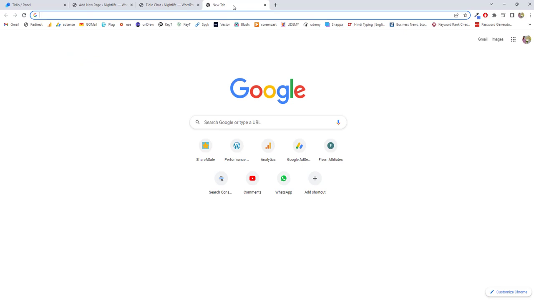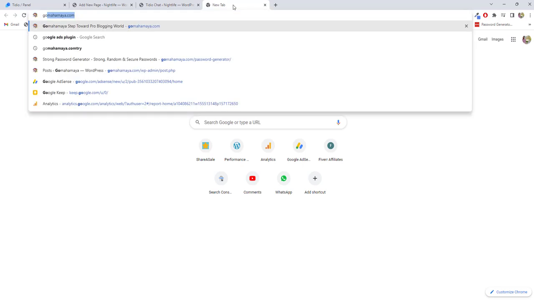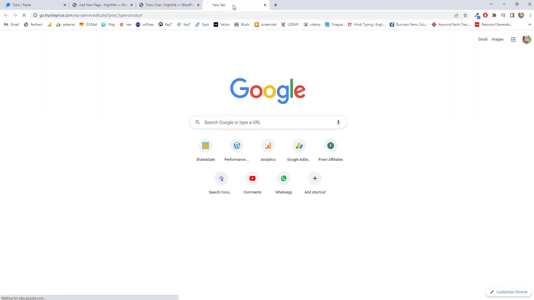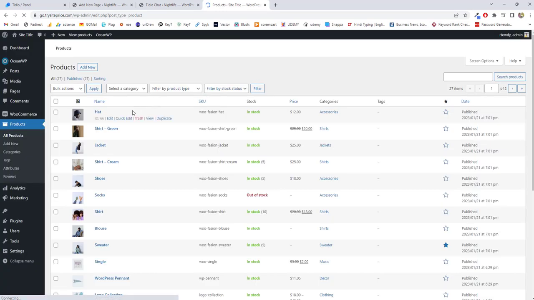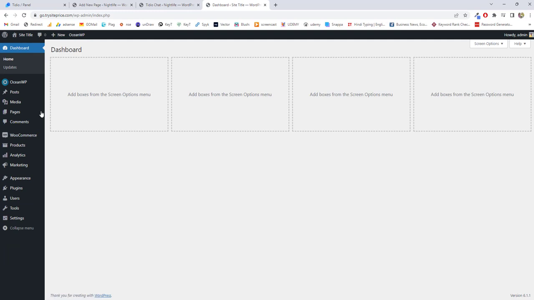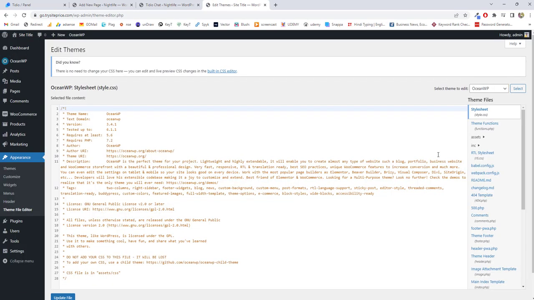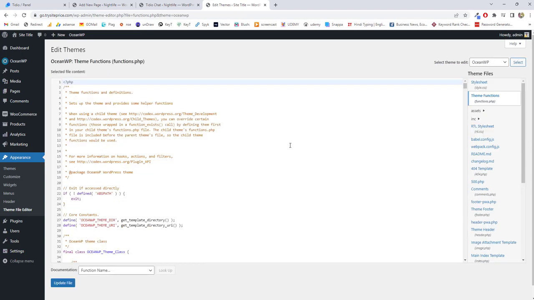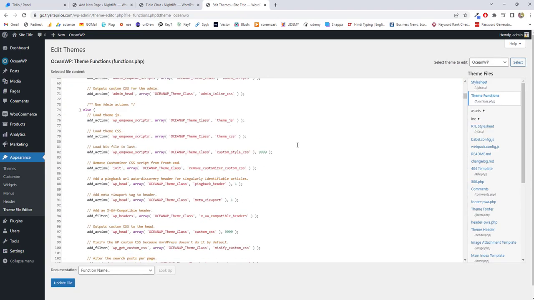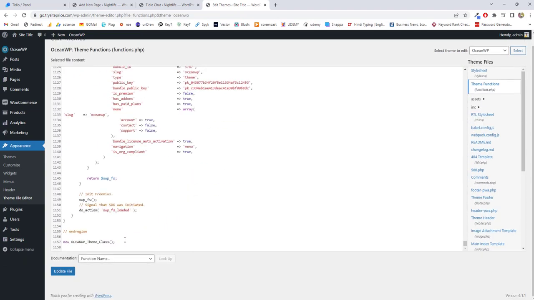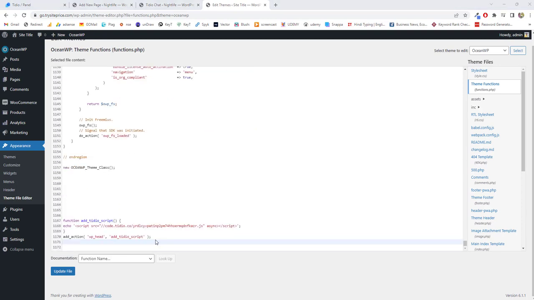And the next process is also easy, that is without a plugin. I'll take you to another website, go.trisiteprice.com, and this is also my demo site. Once you're logged into the dashboard, you need to hover over appearance and then click on theme file editor. Click on I understand, and then you have to search for theme functions.php.